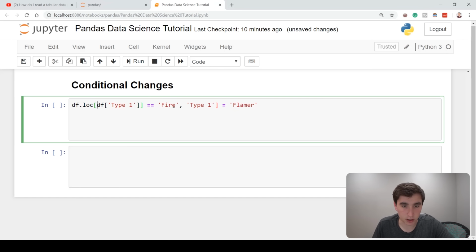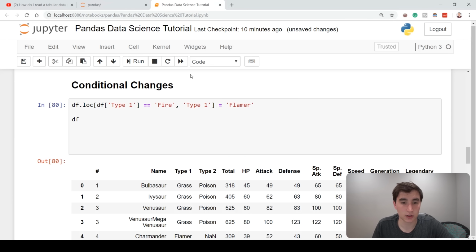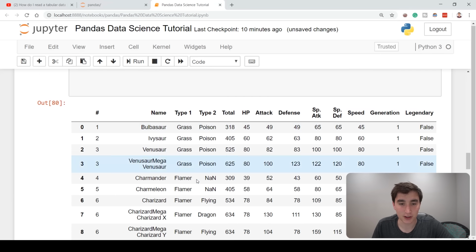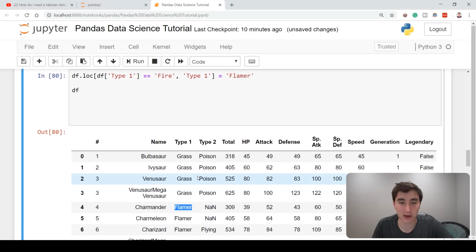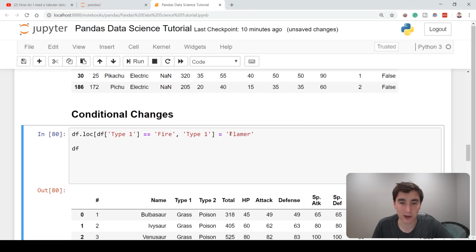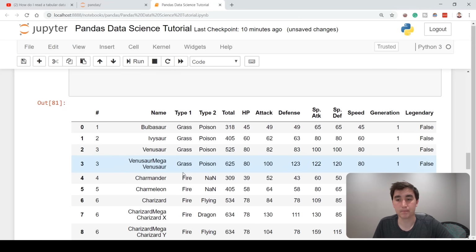It looks like something is off. Why does it look like something is off? Oh, it's because I have an extra bracket there. Now it should be good. Run that. Don't see anything, but if I do df, oh shoot. You can see that now type 1 is flamer as opposed to fire. If I wanted to change it back, I could go fire, and this is flamer. Now I have fire again.